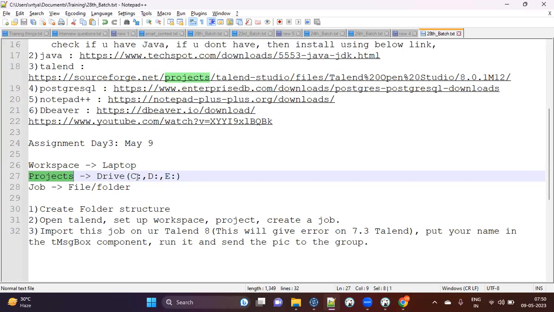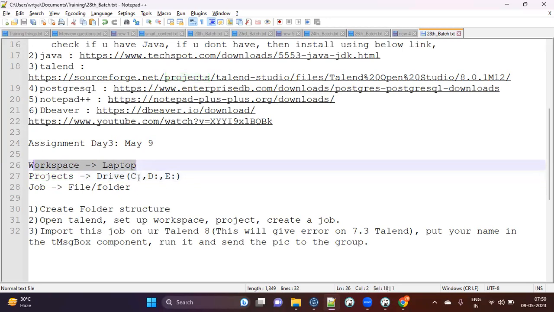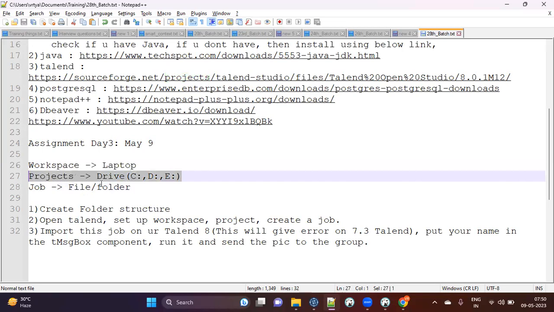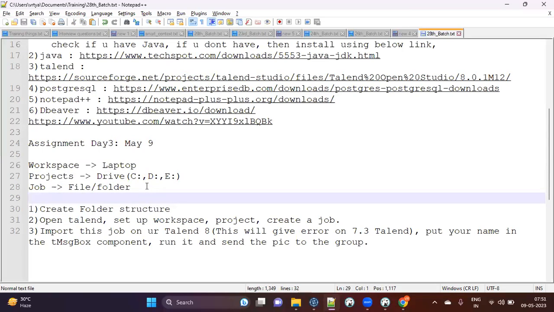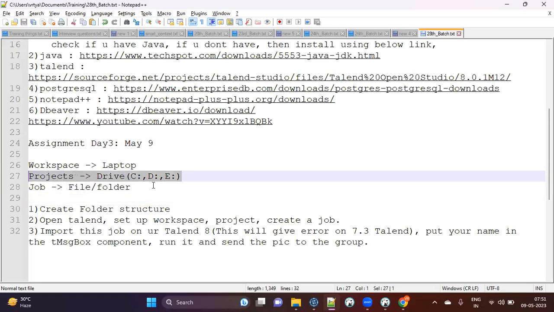Okay, so what you can do is, within one workspace, create multiple projects and then keep your jobs inside them. So for our training purpose, we are going to create one project for training and a different project for real work, so that you can get the experience of keeping two different projects also.